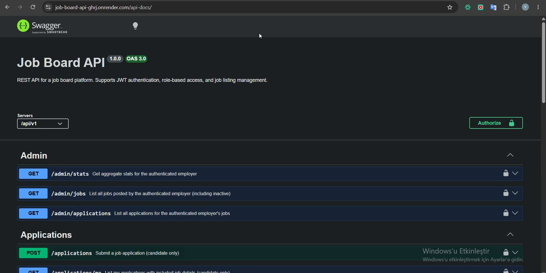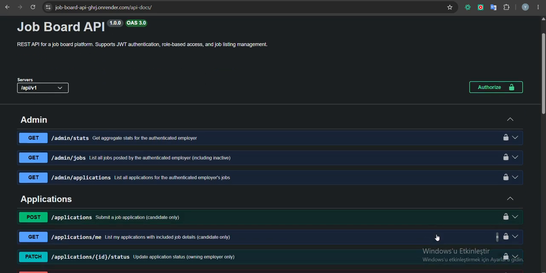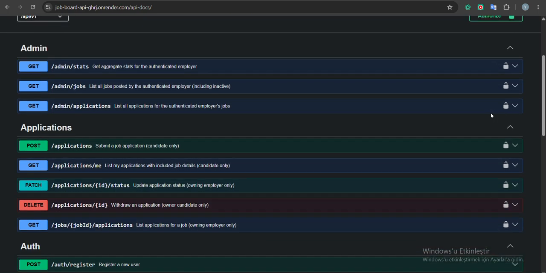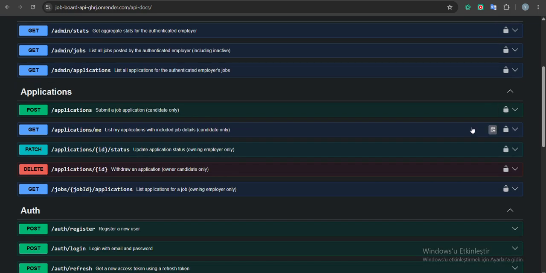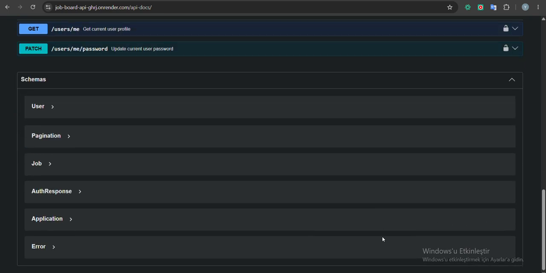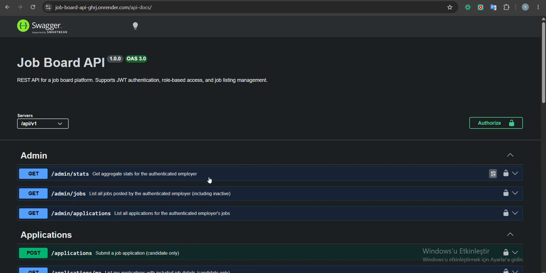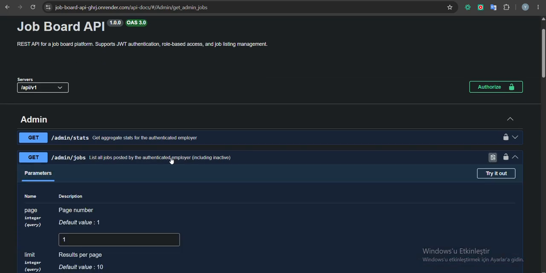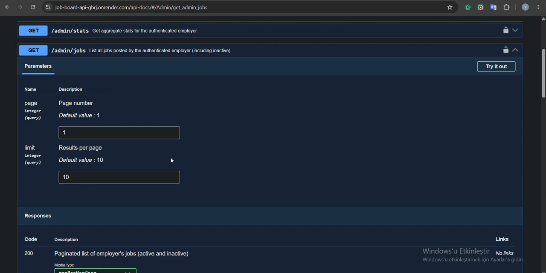API documentation is generated from JSDoc annotations on each route, served via Swagger user interface. Every endpoint is documented with parameters, response schemas, and examples. You can actually test endpoints directly from this page.